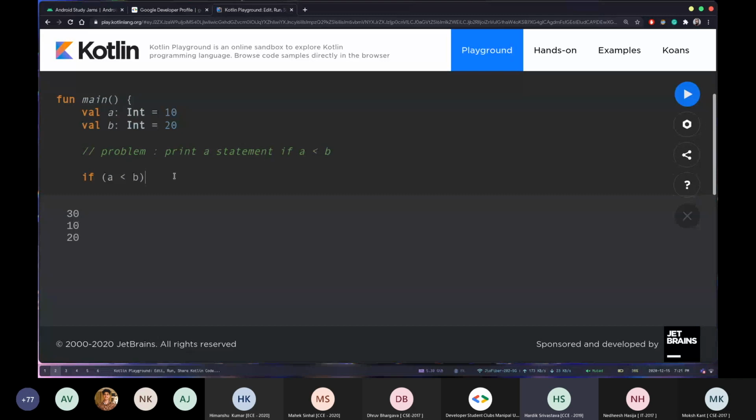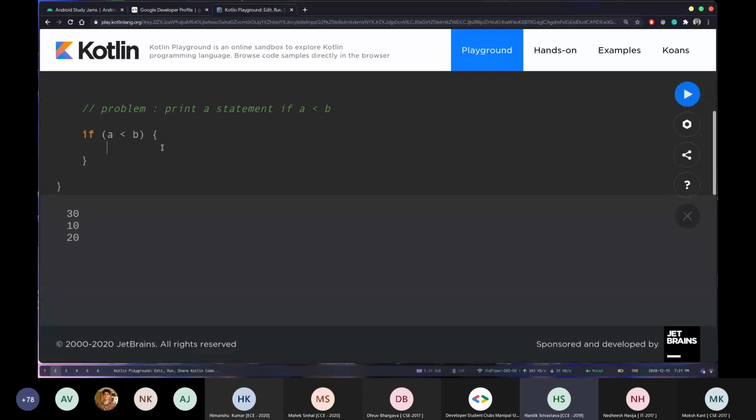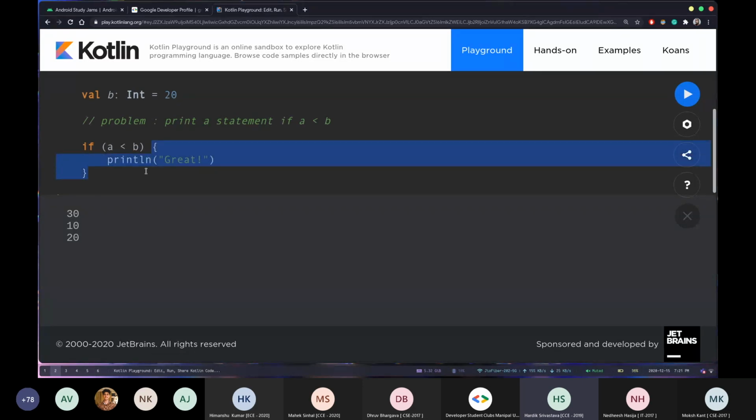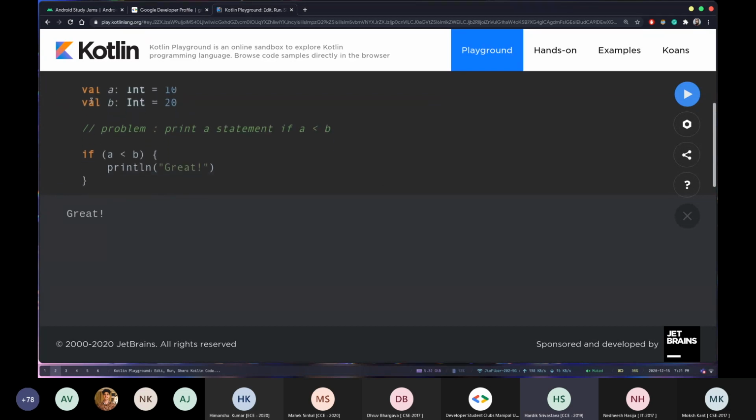true. So after that, I'll place a code block, and inside this code block, I'll write the statements which I want to execute when this condition is found to be true. So let's say I write println, and let's say I write great. So the lines inside this code block will be executed when a is found to be less than b. If I execute it right now, it will just go ahead and print great. Yeah. So this is the basic operation of the if operator.